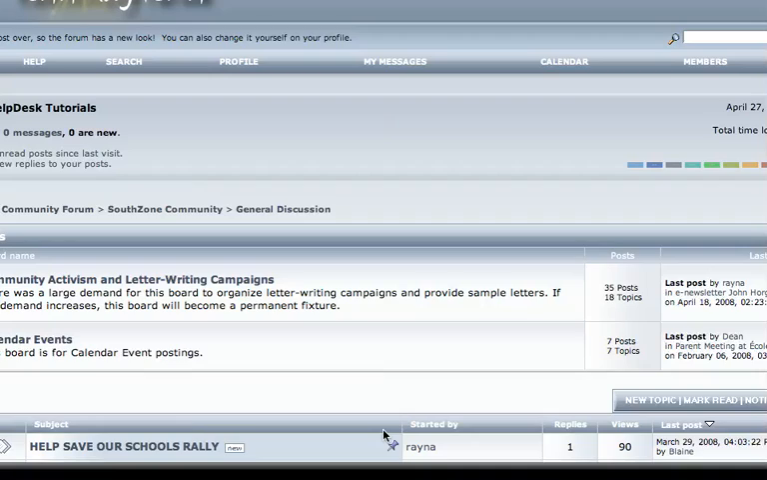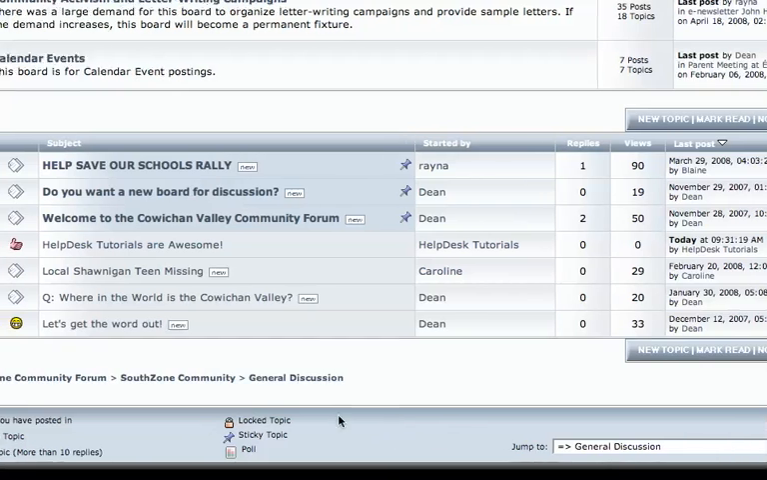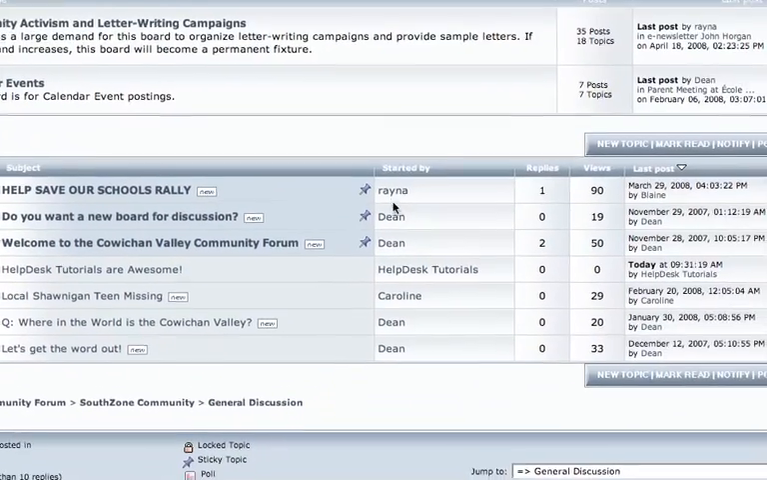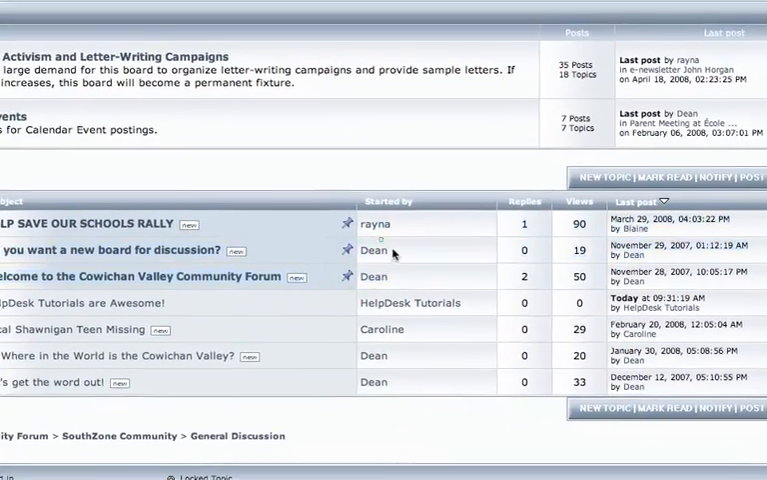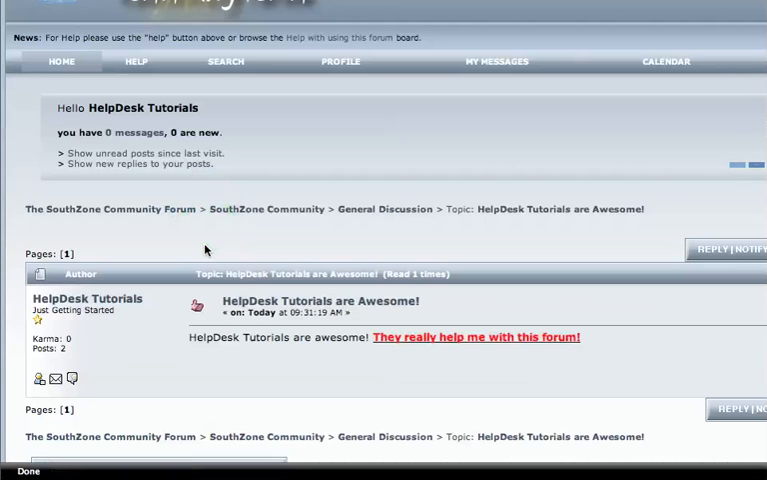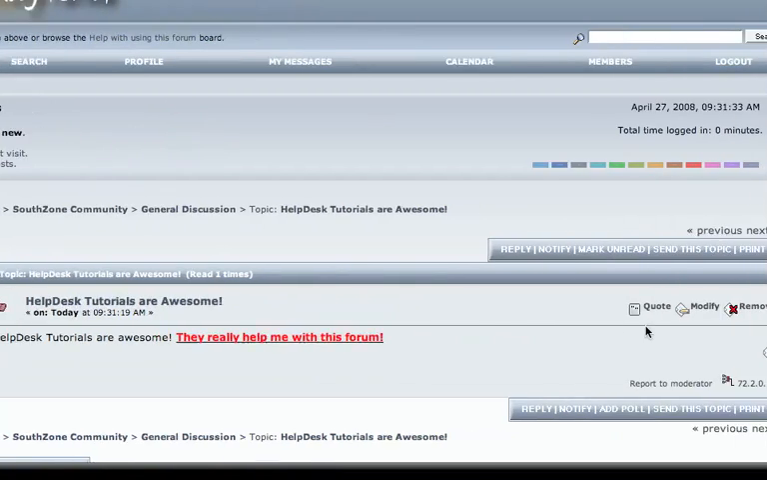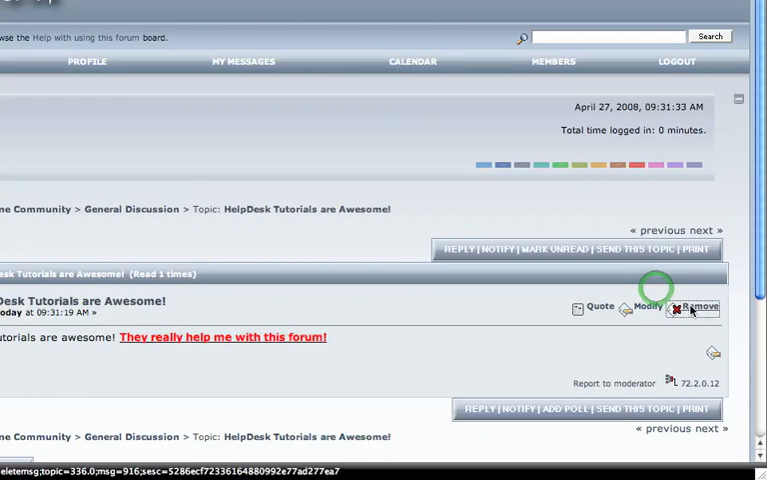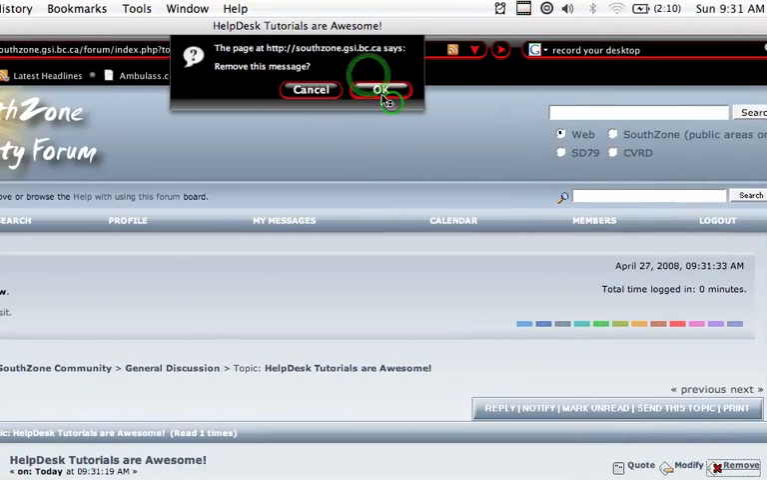Click post, and now you have to find it here. It probably won't be up at the top because these are posted by our leaders, our admins and stuff. But you can click Help Desk Tutorials and view it. Now, I don't want this up here because I don't post with this account first, but also it's not necessary. So what I'm going to do is I'm going to come over here to remove and just remove that. Now I can completely delete it.